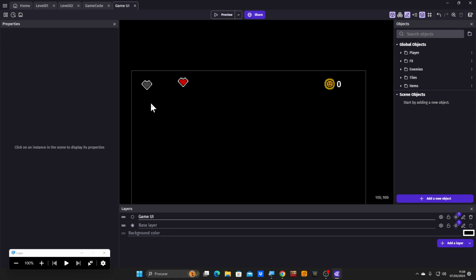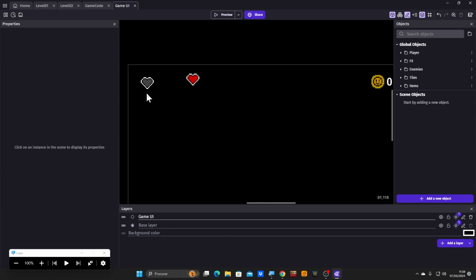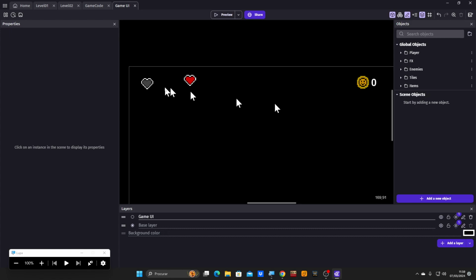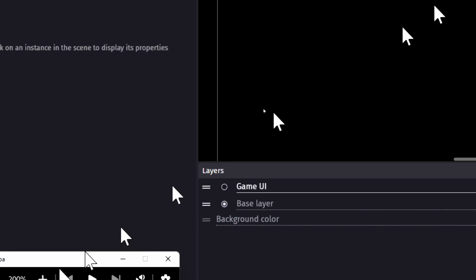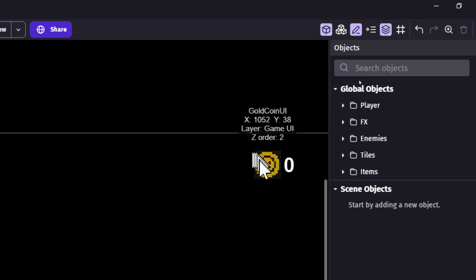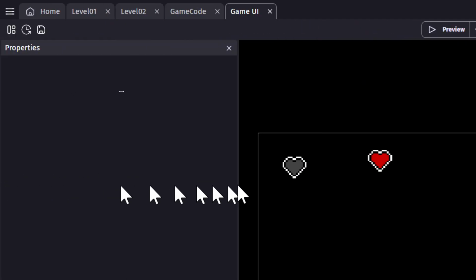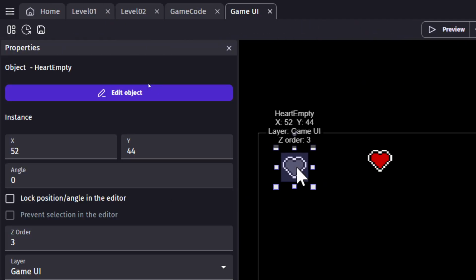Okay, that seems fine. So now because I have mild OCD, what we do is this. We're gonna, wait, zoom in so I can actually see the numbers. I'm gonna hover over the coin and it says that the Y position is 38. So I'm gonna make the Y position of this one 38 as well.